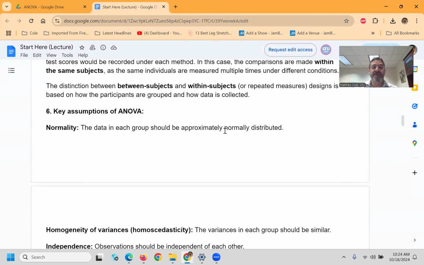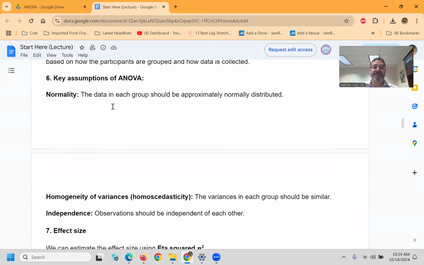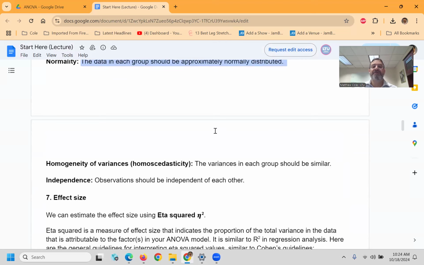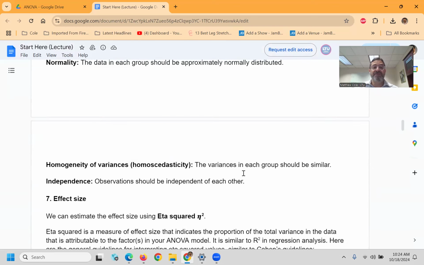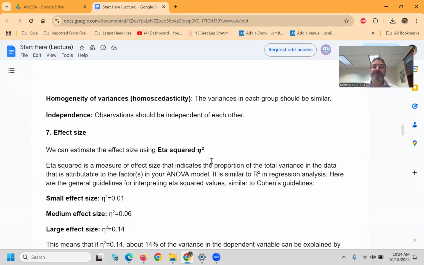Some assumptions it's important to understand, like before, since this is parametric inferential statistics, we're assuming the data are approximately normally distributed. We're also assuming homogeneity of variances, also called homoscedasticity, that the variances in each group are similar, and that the observations are independent of each other. If the observations are not independent of each other, then we're violating a key assumption.